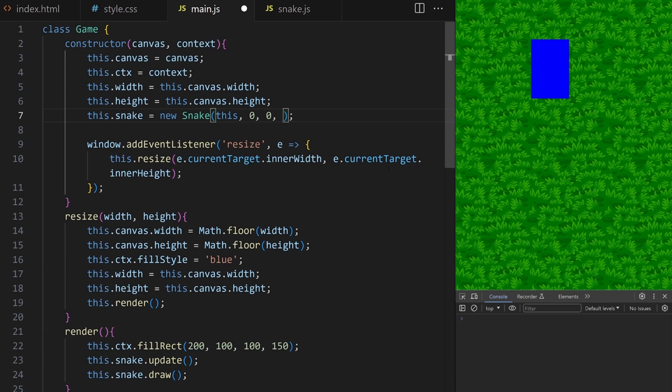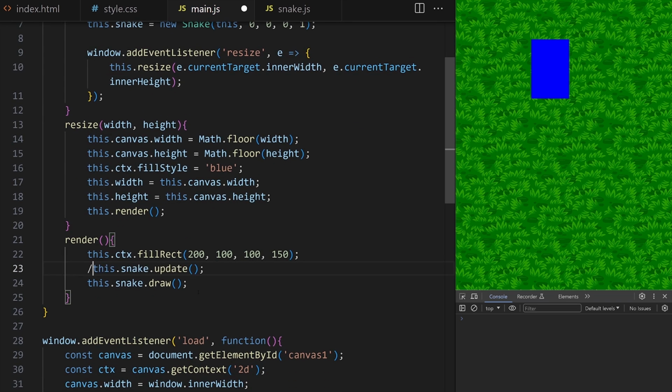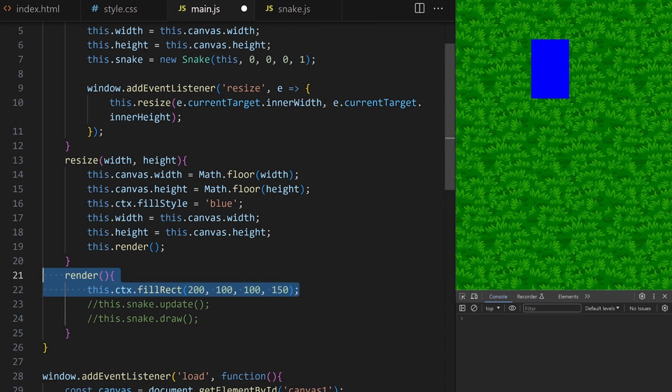If we give it speed x 1 and speed y 0, it will move to the right, 1 pixel to the right per animation frame. I can also give it some vertical speed. The ratio between these two speeds will determine the final direction. In the case of this game, it doesn't really matter because we will have a grid-based game. We will only allow the player to move vertically or horizontally, not diagonally. I comment this out and I delete this.